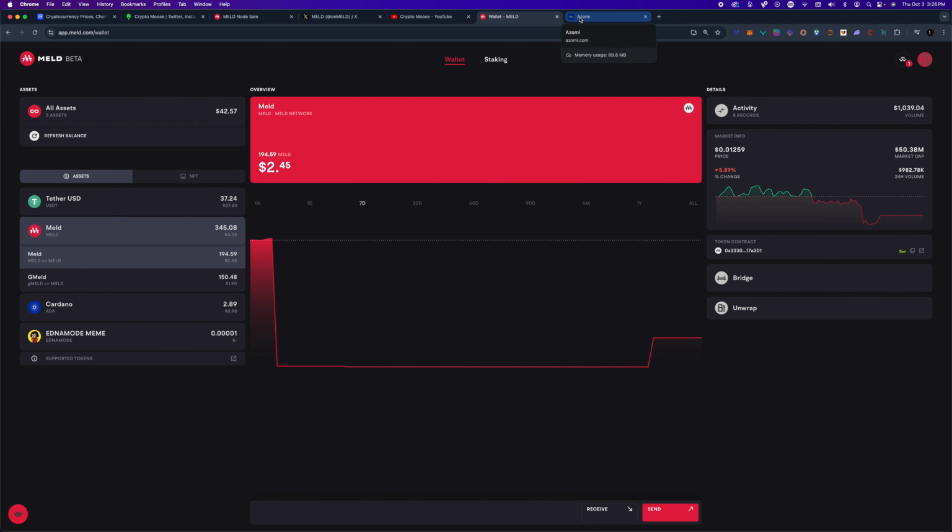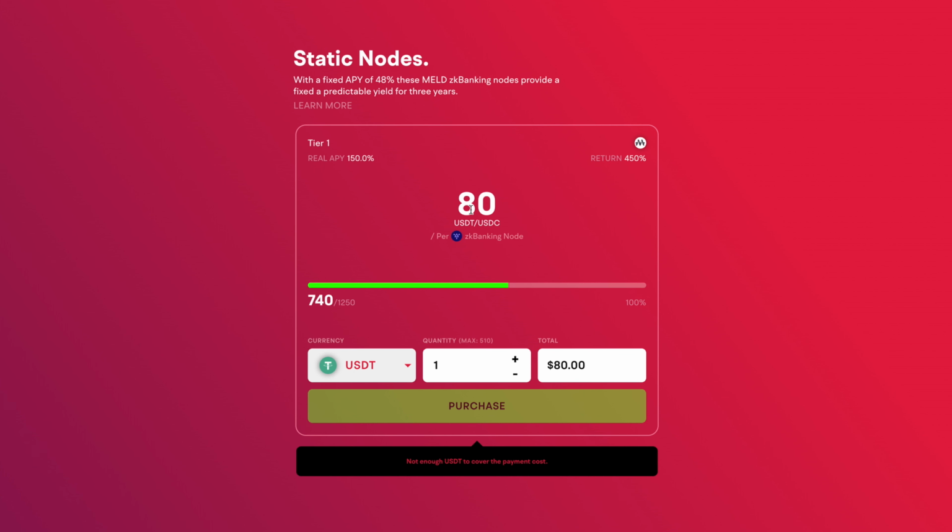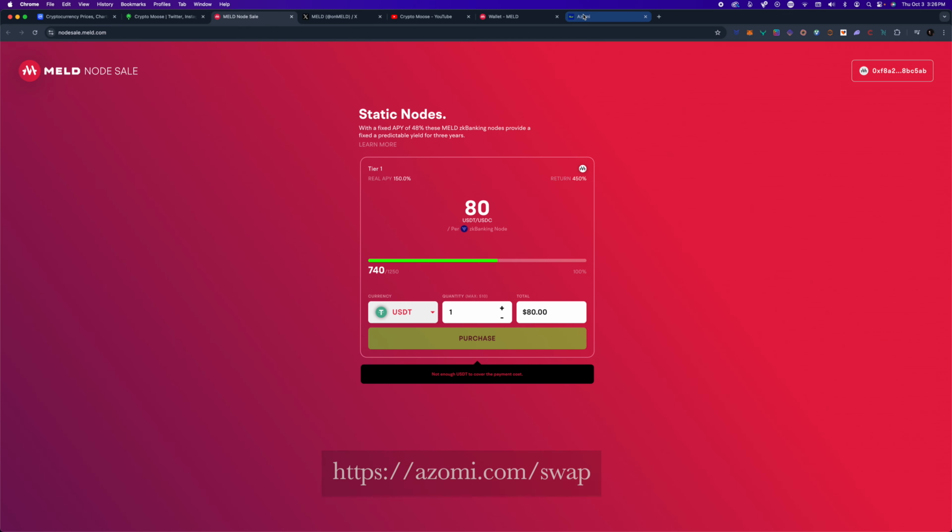In order to pick up USDC or USDT, let's go through it here. So here I got 37 USDT. You need 80 plus, I believe it's 10 gMeld. So let's say you want to pick some up. You're going to want to use Azomi.